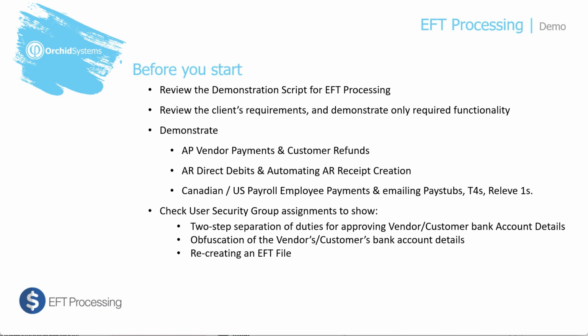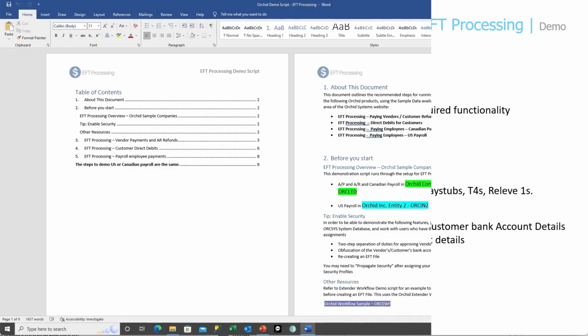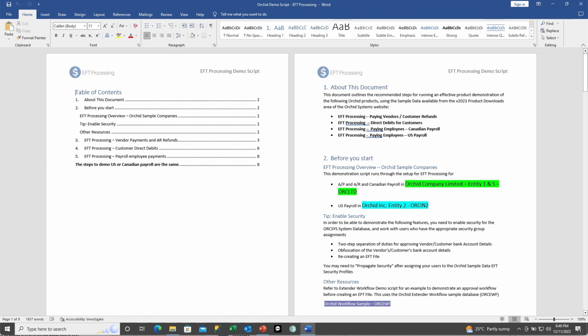And in this demonstration, I'm going to concentrate on AP vendor payments and on the security setup to show the different features within EFT processing with regards to security. Having a look at the EFT processing demonstration script, we see that the company we should be working in is Orc Limited. And I have assigned my user Anne to an appropriate security group to demonstrate these features.